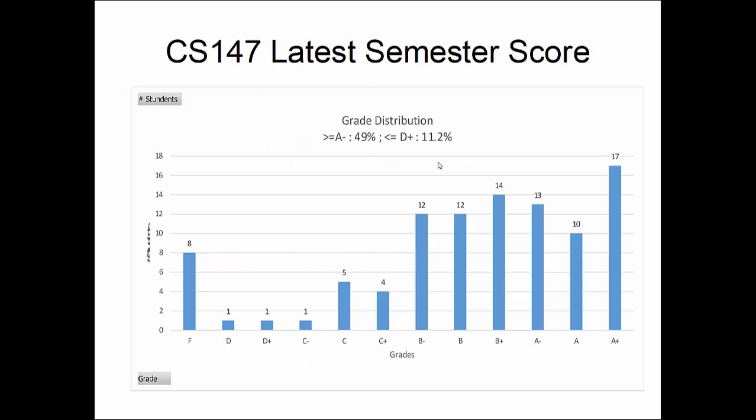At this point, let us look at the last semester score and class performance for this 147. If you look at this distribution, we'll see that almost 50% of the class got A minus or better. In fact, the number of A plus is the highest in the class. 17 students got it. Also, A is number 10. So together there are 27 students, which is quite high.